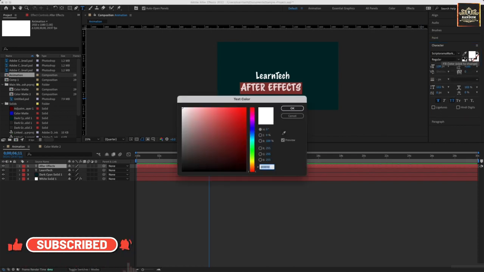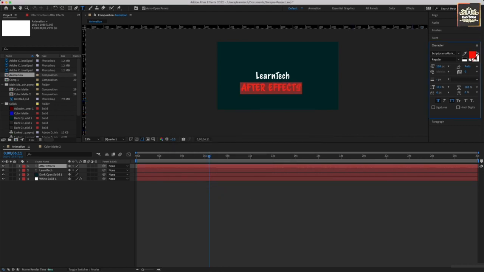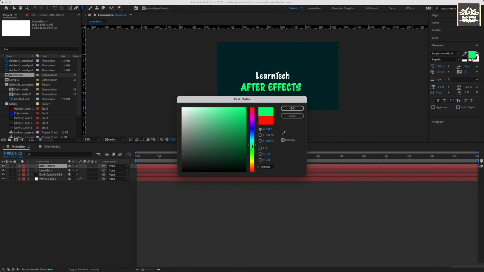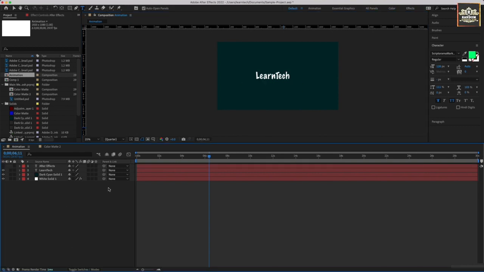Okay, and you can also double click here. I thought I had that muted, and then we can change it to red. Okay, or I can double click and we can go to lime green as an example. I can hit Command S to save that, and what I'm going to do is I'm going to hide this layer, hit Command S again, and that is the character panel.